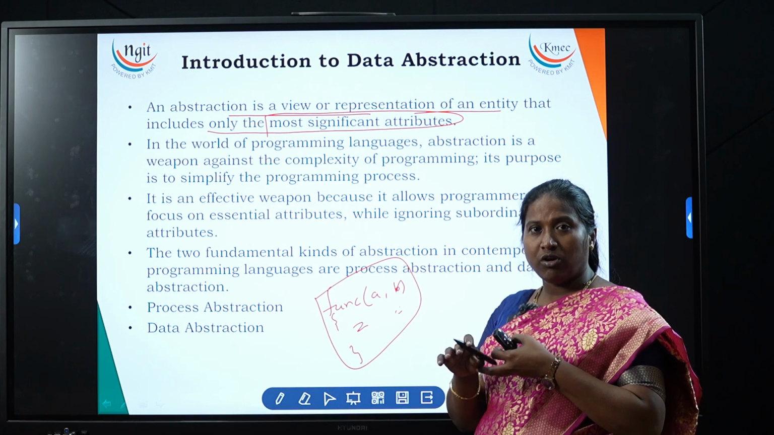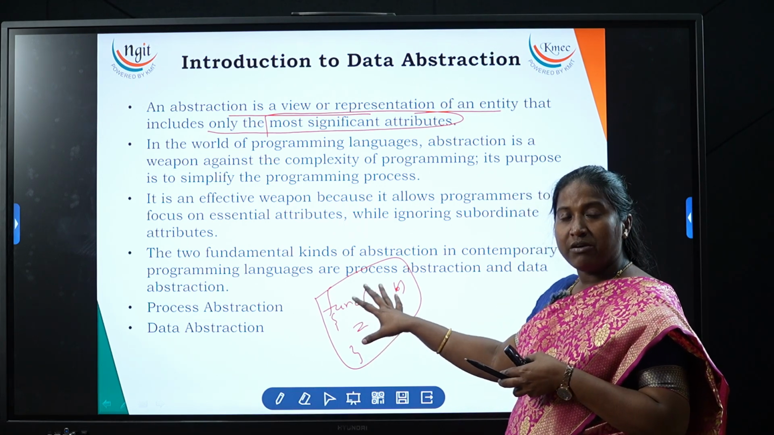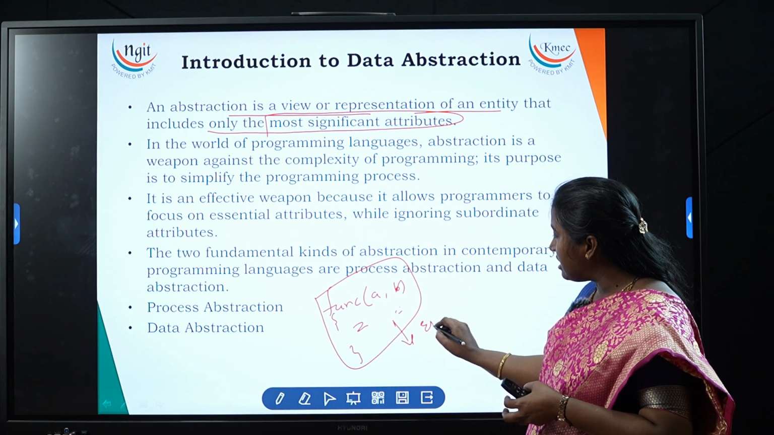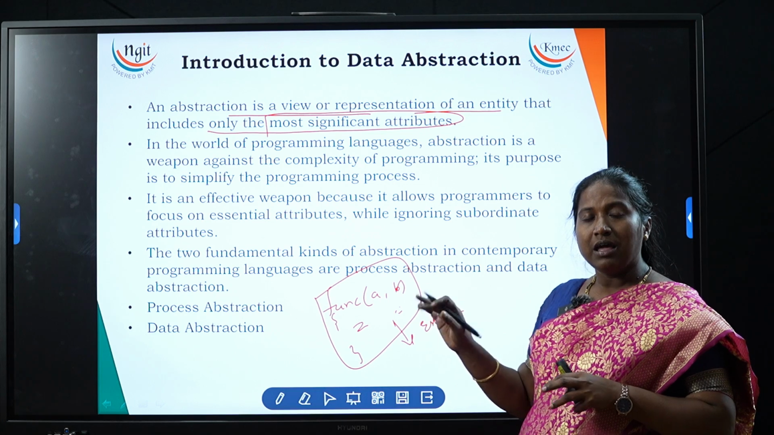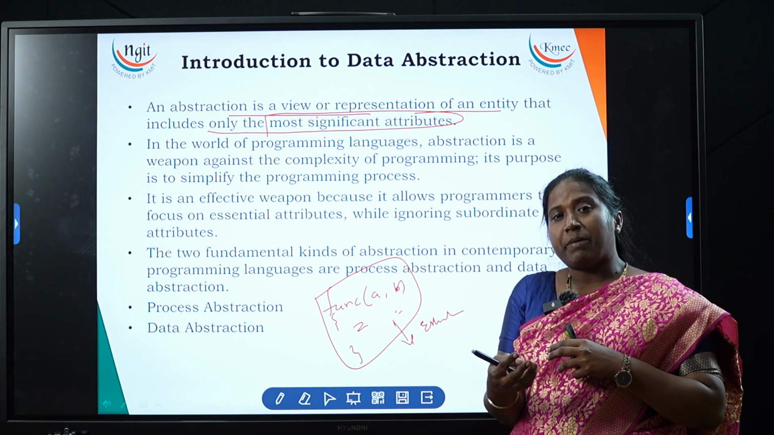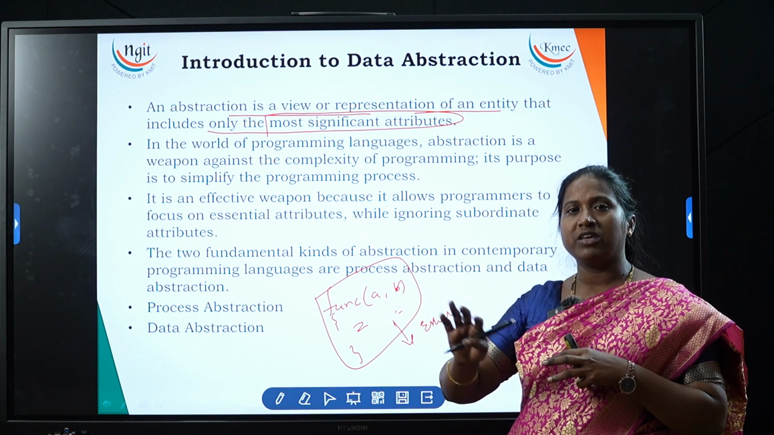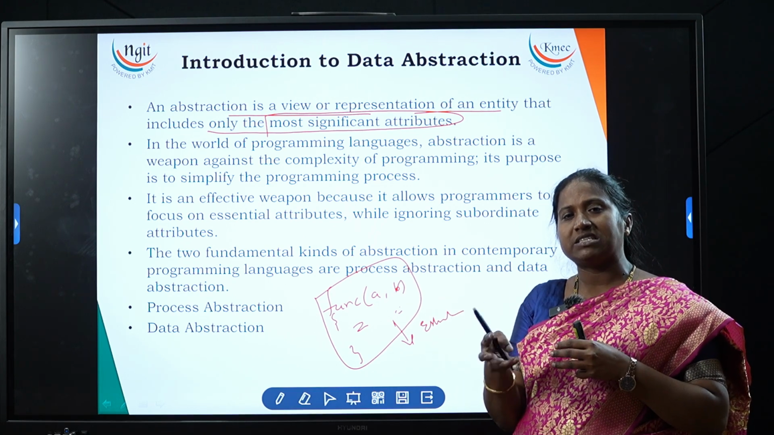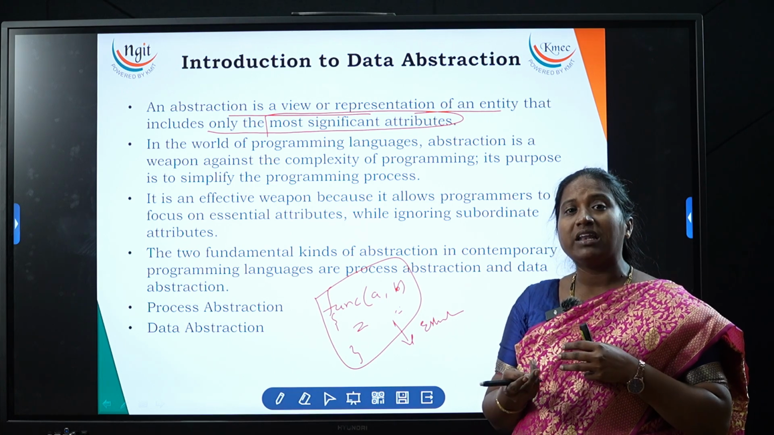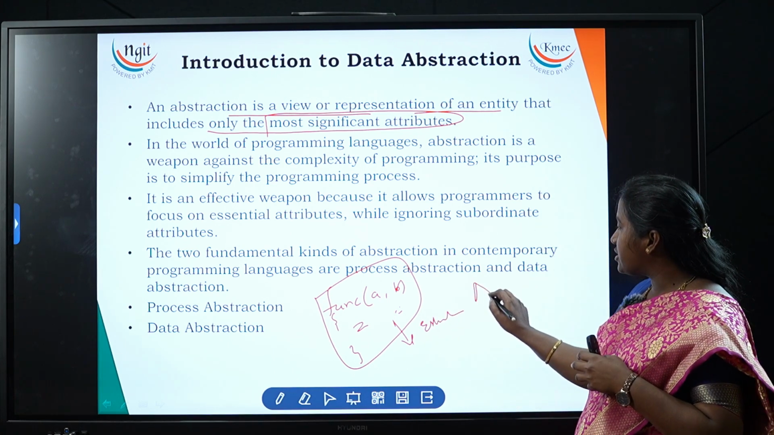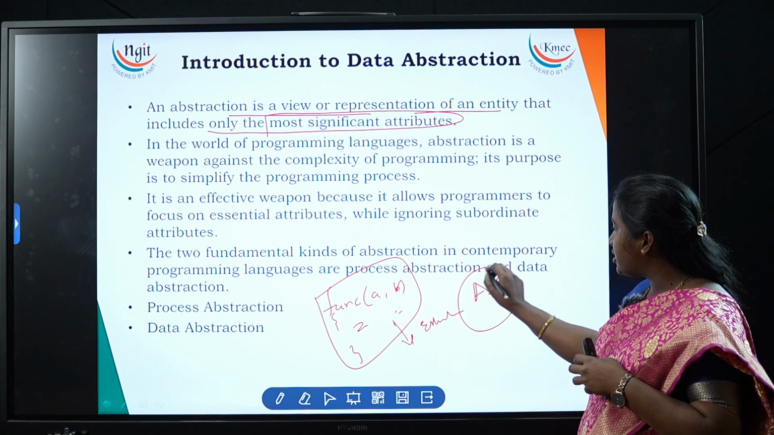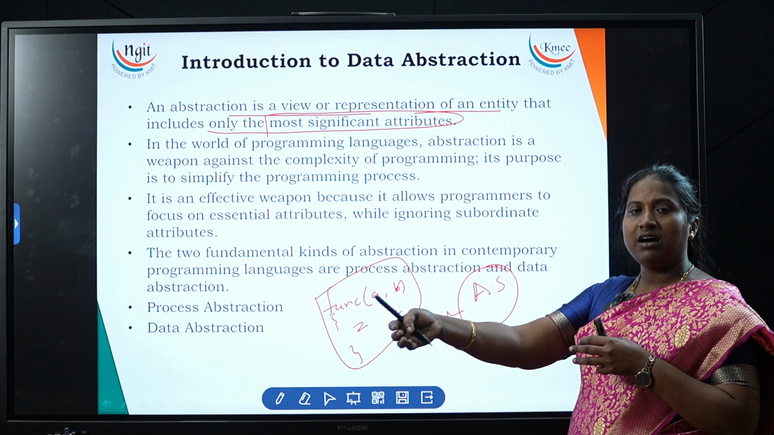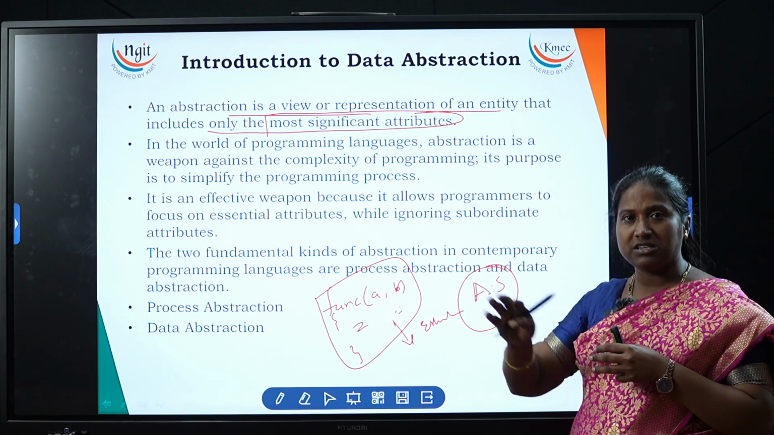Data abstraction is a representation that has only the essential attributes. The implementation part of the attributes is hidden from the third person. Whoever I want to give access to, I give it to them. So how can I give access? I'll use access specifiers. These access specifiers help me reveal the data, or give access to the concerned person.